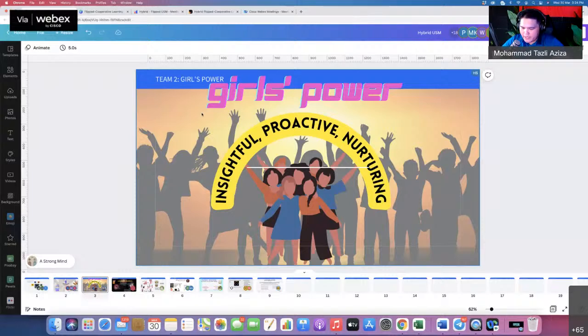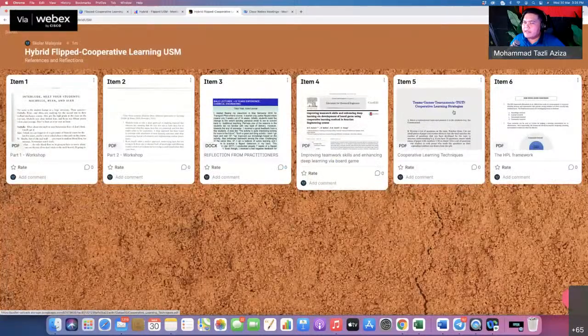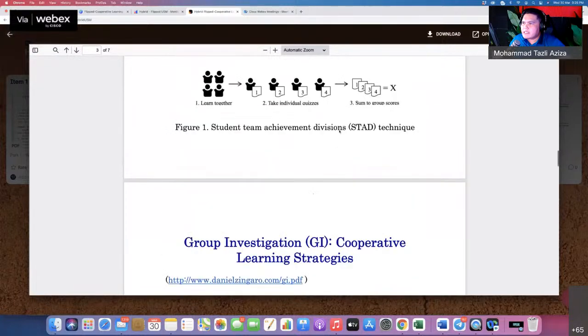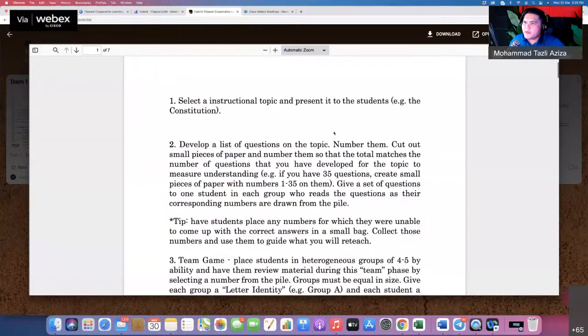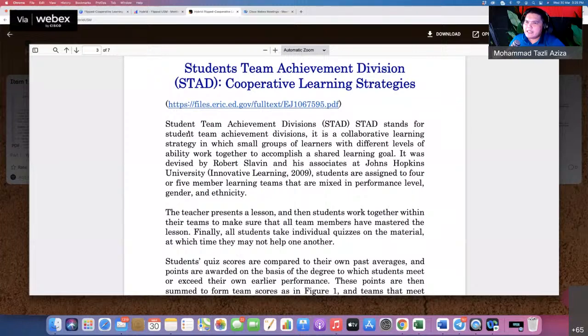Okay, meanwhile, while you are waiting for me to set up the group, can everybody go to Padlet and click on item 5. Okay. Item 5 is on the team activities that could be done in a cooperative learning setting. So you may want to skim through first, while later I'll give further instruction on how we can proceed with this.